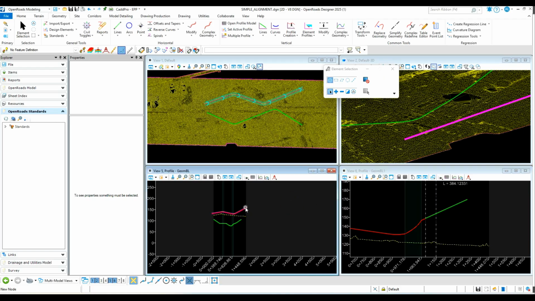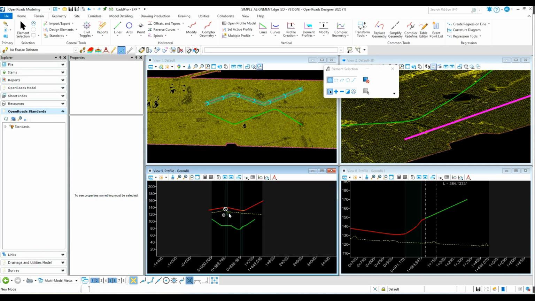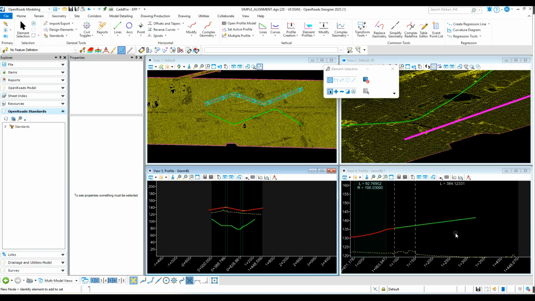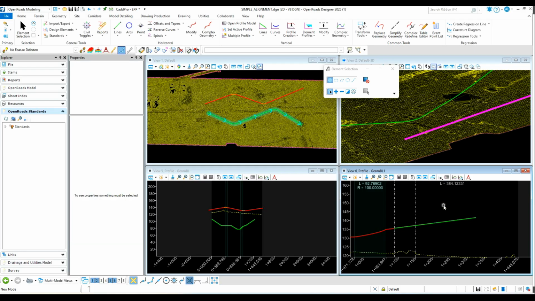So let's see what happens now if I modify this vertical alignment. We can see it updating because this has been drawn at the intersection of those two elements and then projected along. So that's not a bad way to do it.